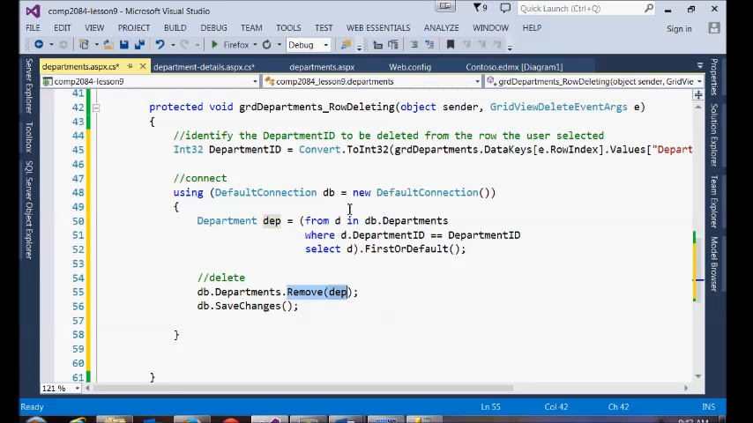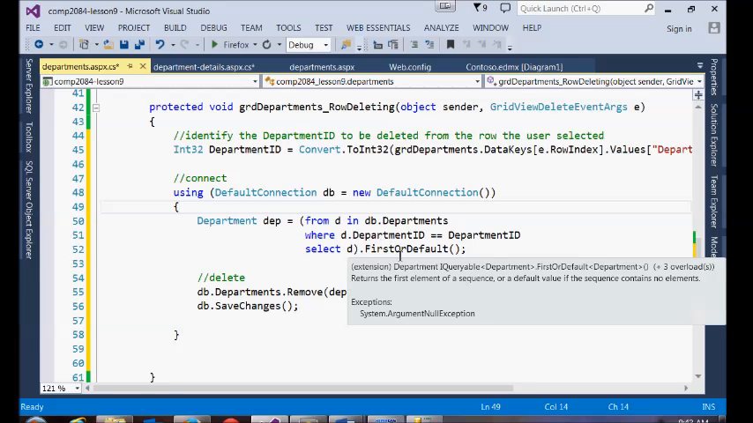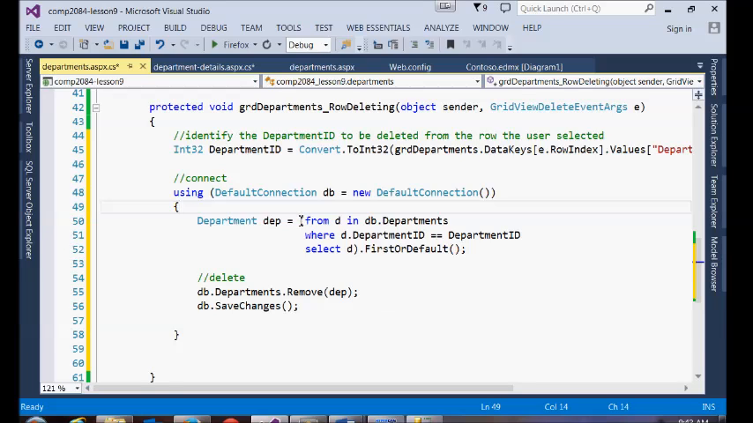We'll use this same syntax when we're editing. We'll have a department ID. We'll want to query the database to look up the other fields in that department, and then we'll put the values in our form so the user can change them. So this should get rid of the department.